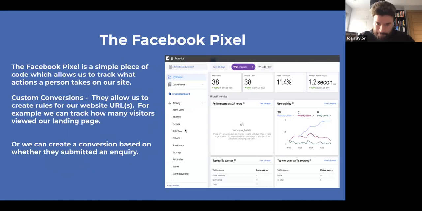That's also very important. So the Facebook pixel. The Facebook pixel is a simple piece of code that goes into the header of your site. What this does is allow us to track what people are doing, when they're doing it, and what actions they're taking. So we can set up something called a custom conversion. This allows us to create web rules for our website URL. So we can track how many visitors viewed our specific landing page.